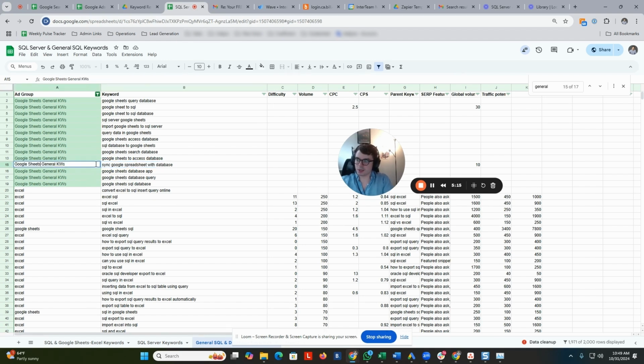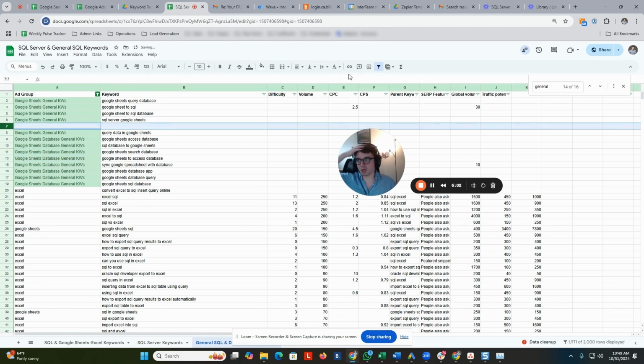So Google Sheets, database, general keywords, grab that, assign it to these. We'll assign this to this keyword as well, SQL database, because sometimes you'll see this. There'll be a keyword that has two different categorizations. Don't lose sleep over it. Just assign it to one and move on. It's just a process of going through them and making sure they fit cleanly into those categories.